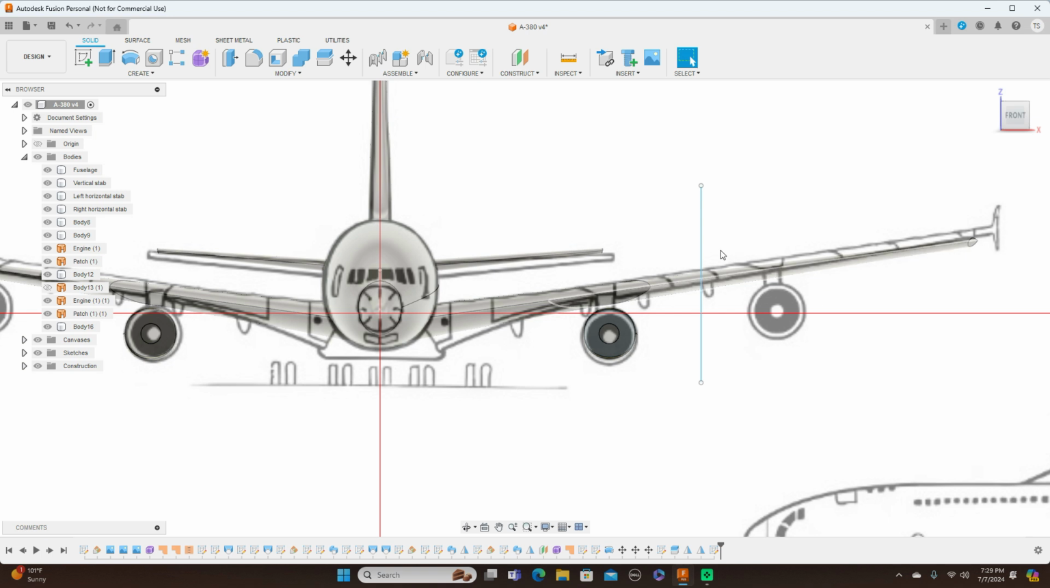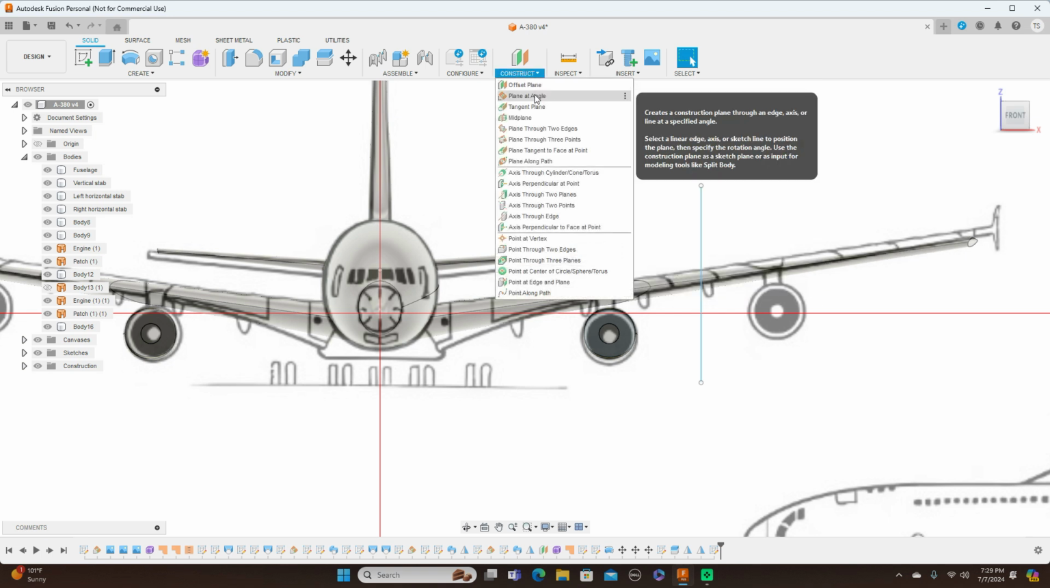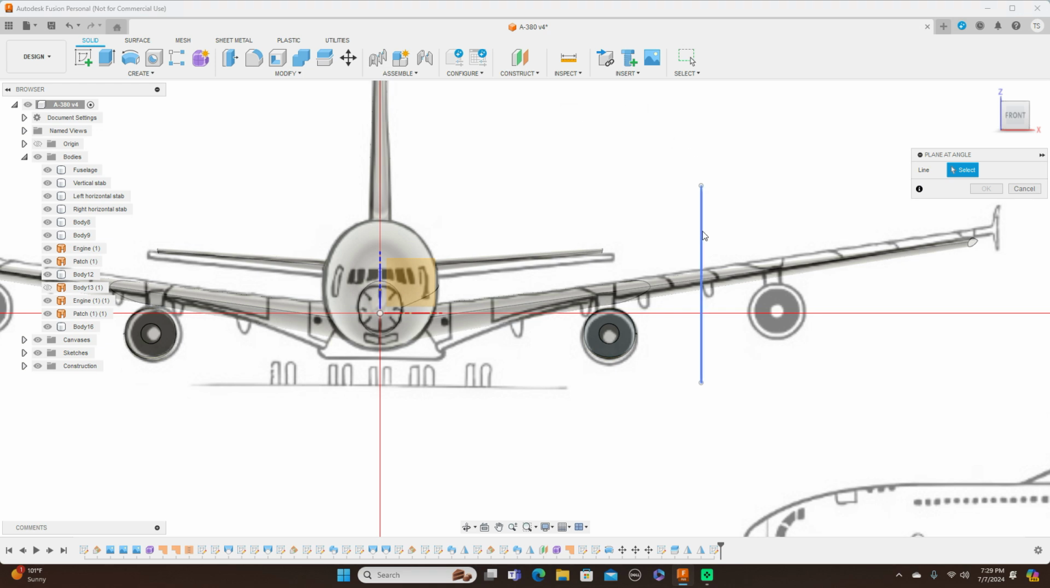Now what we want to do here is come up here to construct and use a plane at an angle. And we want to use this line here and change this to 90 degrees over here. So just change that to 90 and click OK.